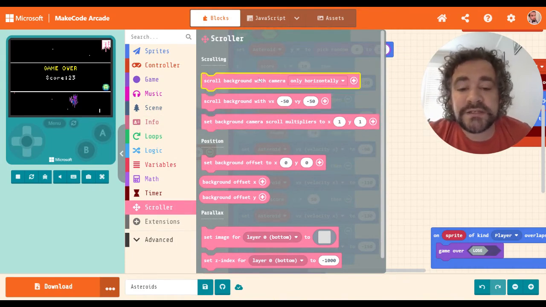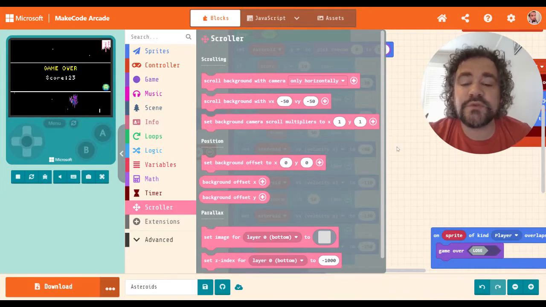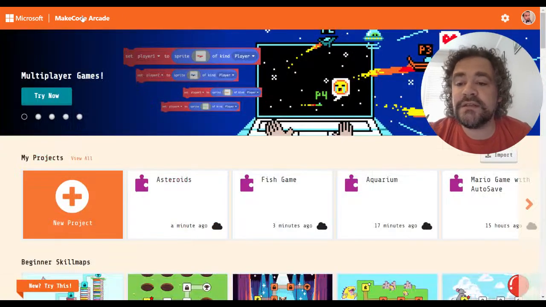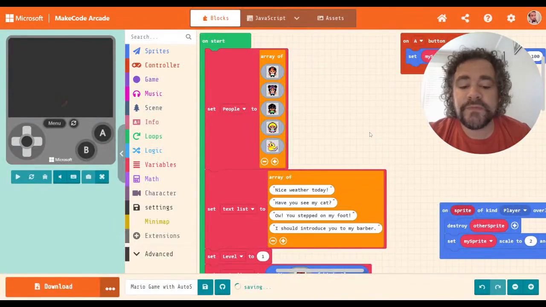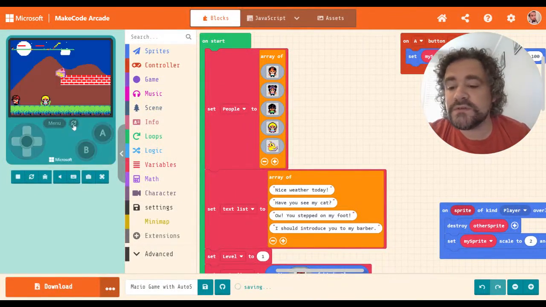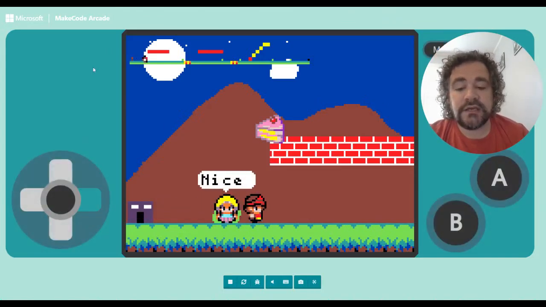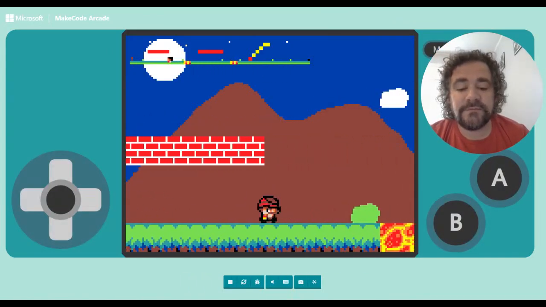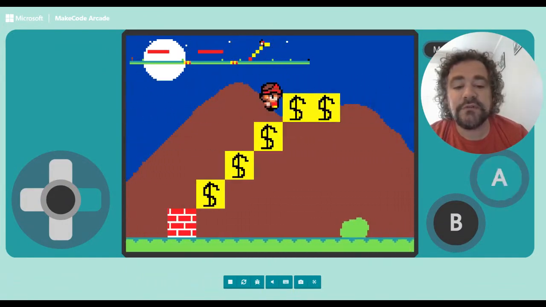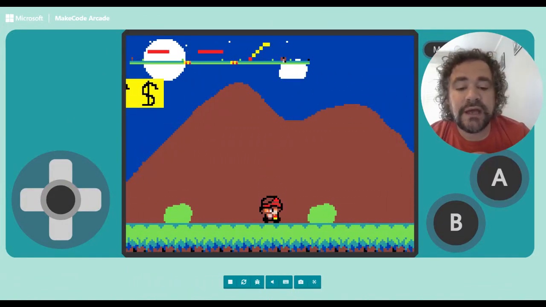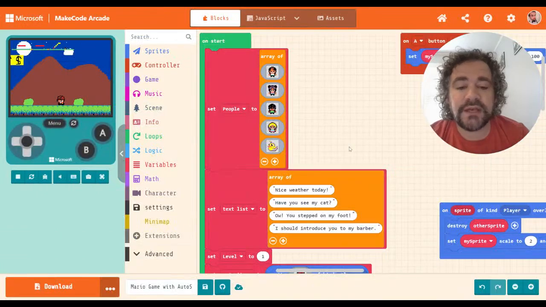The other blocks were for when the background scrolls with the camera. So this would work in a game like the Mario game that we were building, right? In the Mario game that we built, we have this background with the mountains. And right now the foreground moves, right? The bushes, the blocks, everything there moves, but the mountains don't. If I wanted the mountains to move with the player, I would use that block.